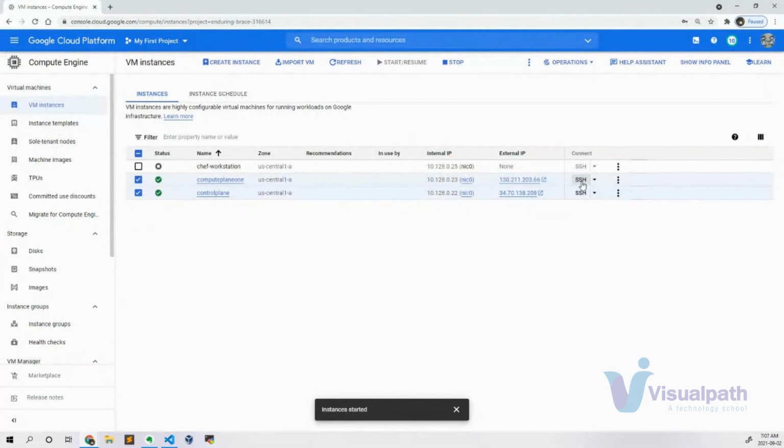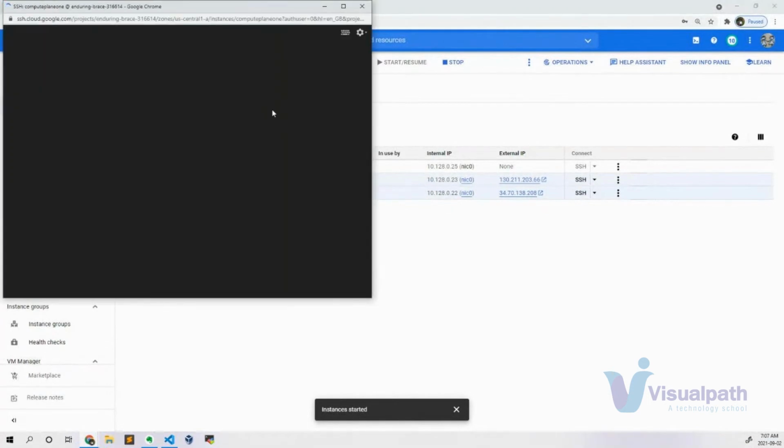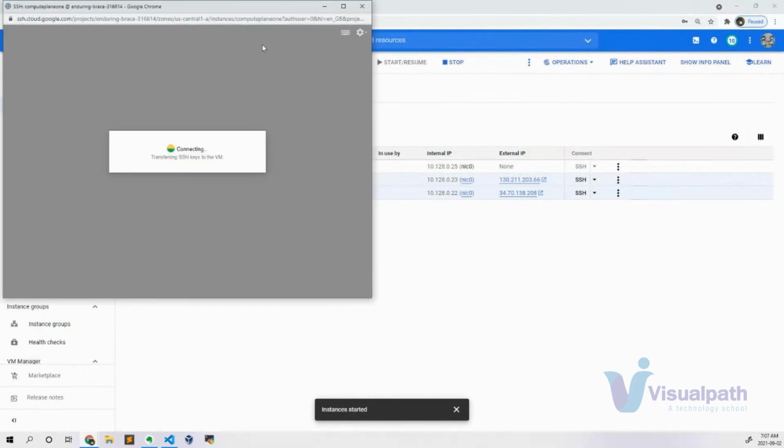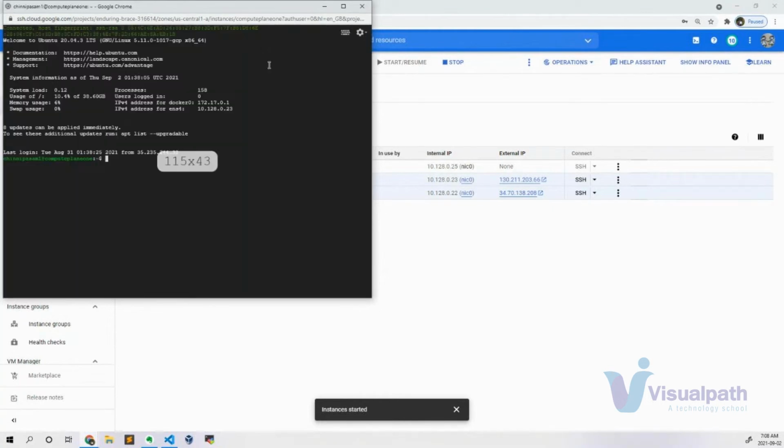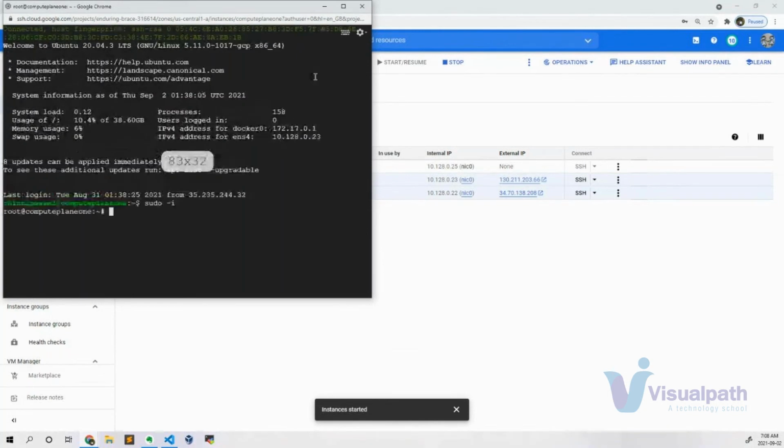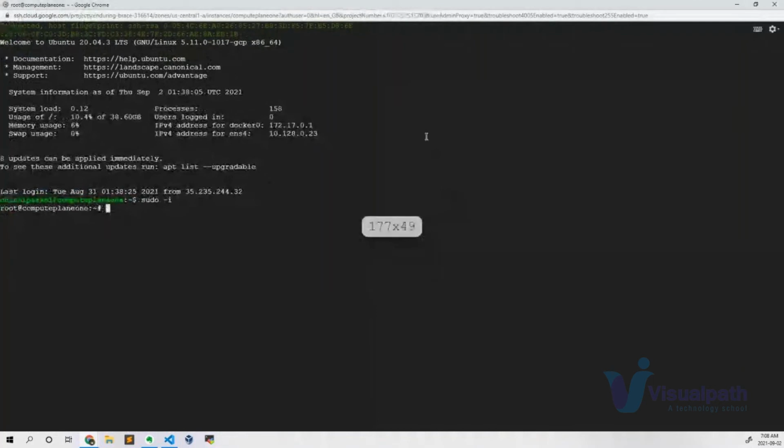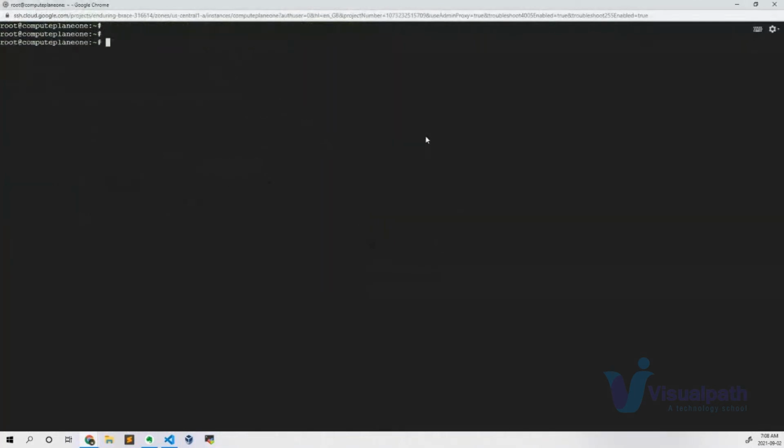So go to the compute plane node, since the pod is launched on that particular node. So go to that particular node. Okay, I'm just logged in. So let me switch to the root. Let me enlarge the screen. Yeah. So now remember all your pod information.